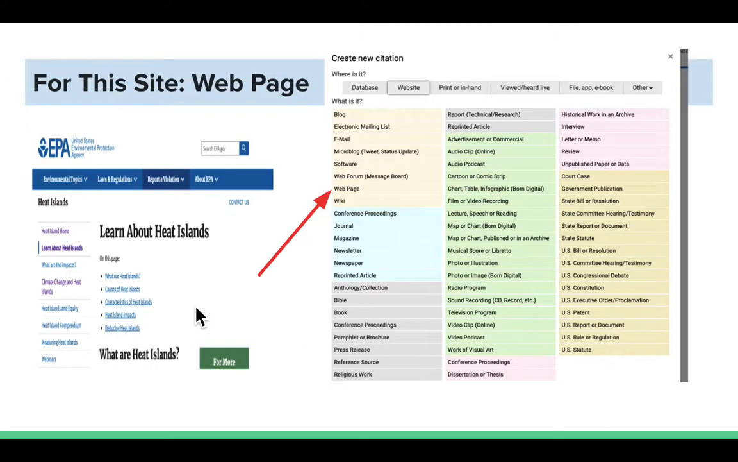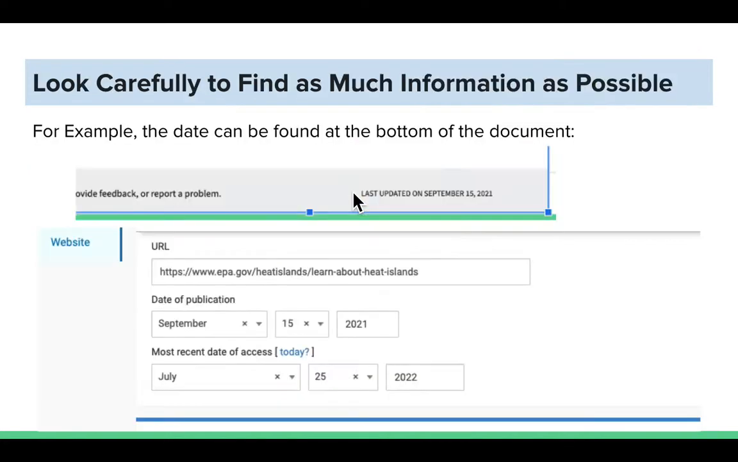And then you're going to see all sorts of different websites. Well, this Learn About Urban Heat Islands is really a web page. If I look through here, that really seems to be the best thing. It's a website, it's a web page within a website. So I will use web page and I will click on that.